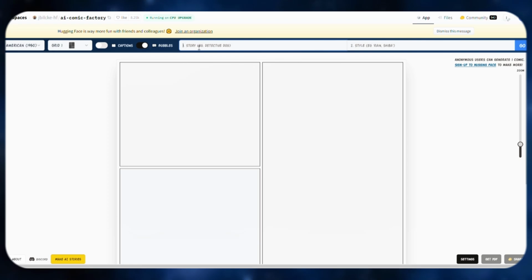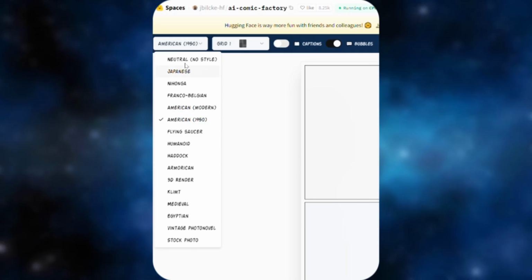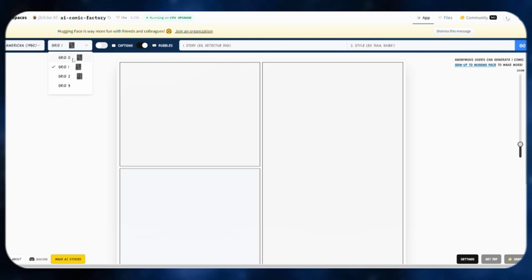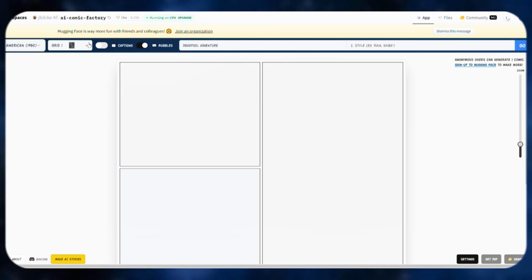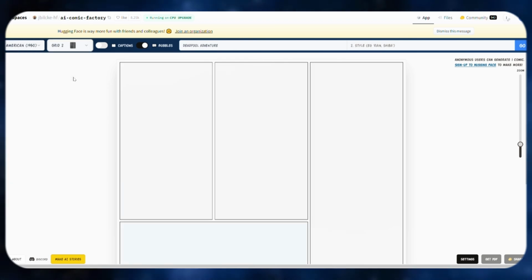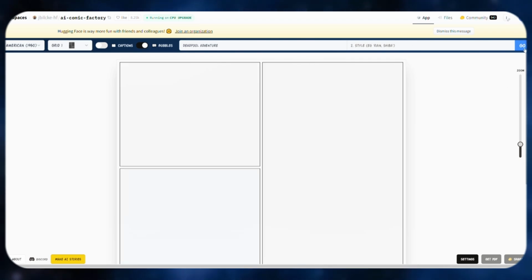You got the storyline right here, the style, as well, American, Japanese, the grid. You want captions, bubbles. So let's take an example and try it out. So let's try out Deadpool Adventure. Let's keep it American 1950. Let's use this grid number 2 and just keep the style empty for now. Just trying it out. Click go.